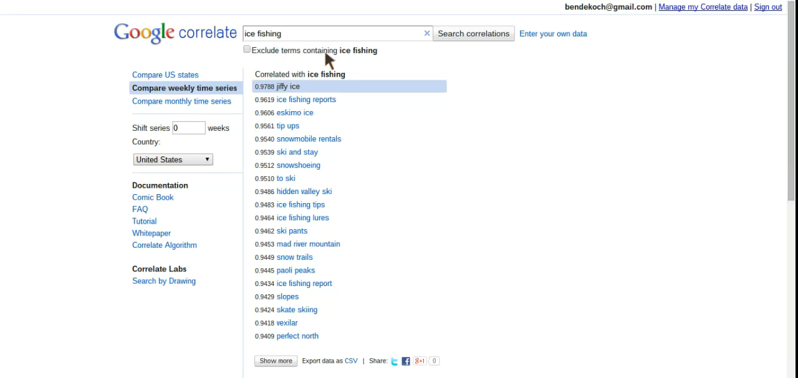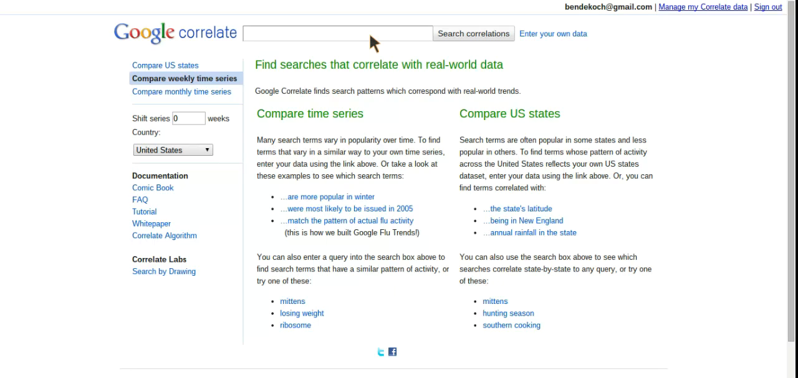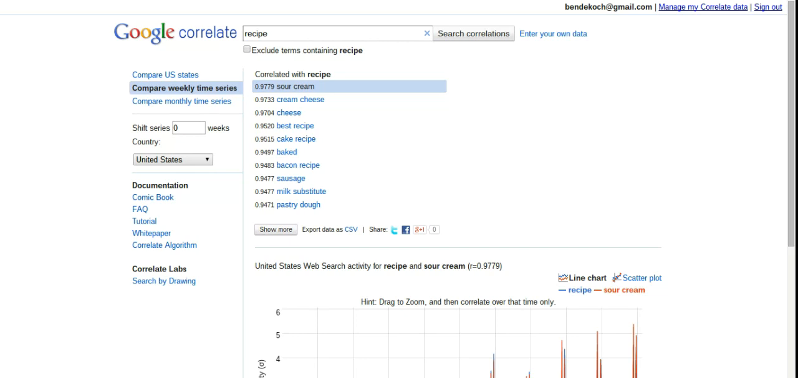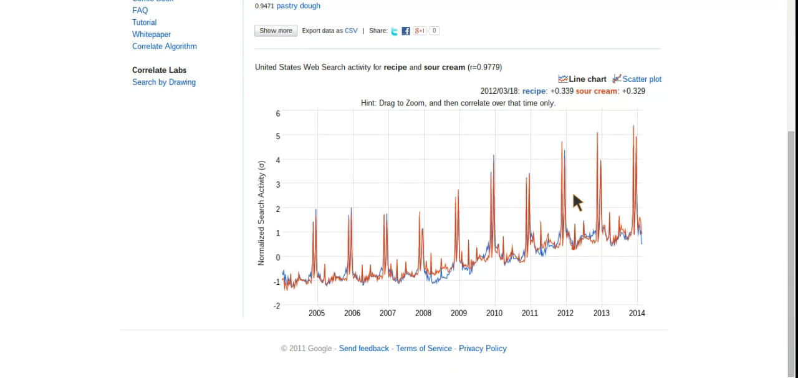If we want to look at something that might not be as popular at a specific time period, we could do a new search. Let's just say you search for recipes or recipe. So I search recipe. The most closely correlated search is sour cream and cream cheese. You can see that they all relate to maybe ingredients or something that you use along with a recipe. You go down and you can see the visual is much different.